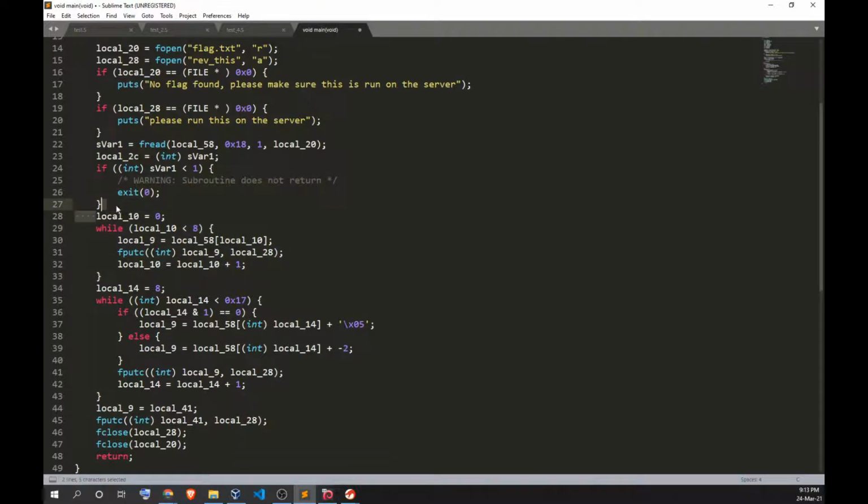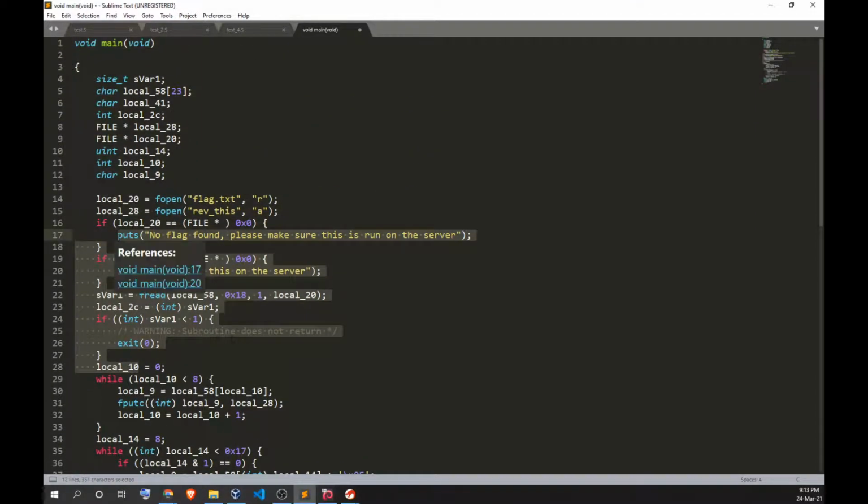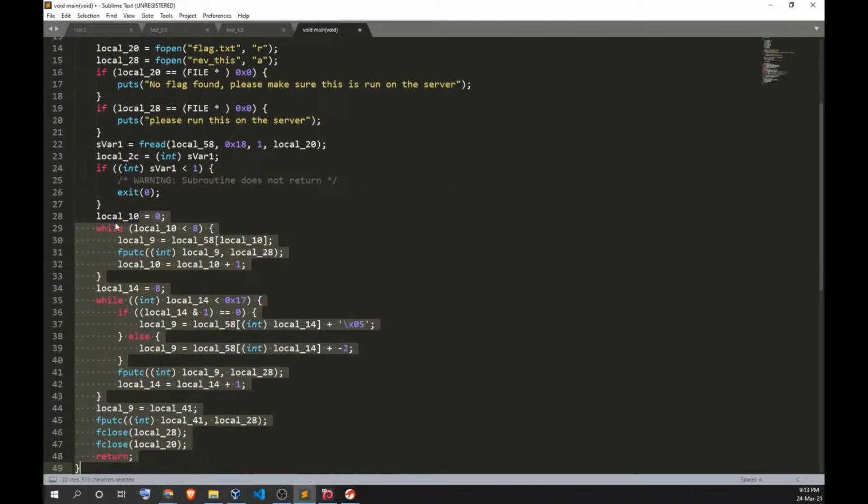It must be 24 characters to do some stuff here, but let's see what we're going to do. So we have the local 10 here, which is an integer count. While local 10, y is less than 8, we'll do some stuff here, and plus 1. So it's a loop.